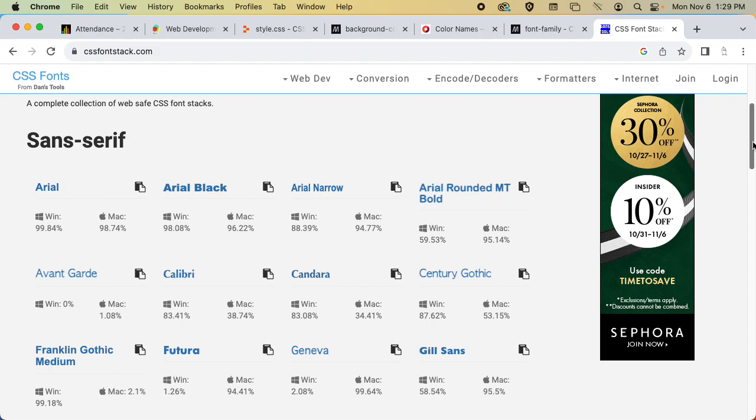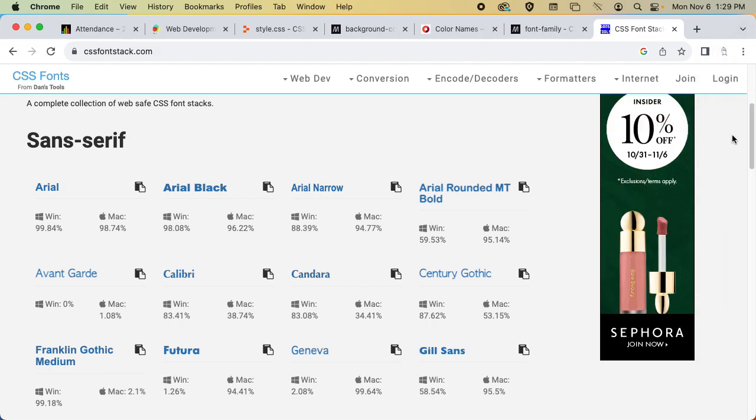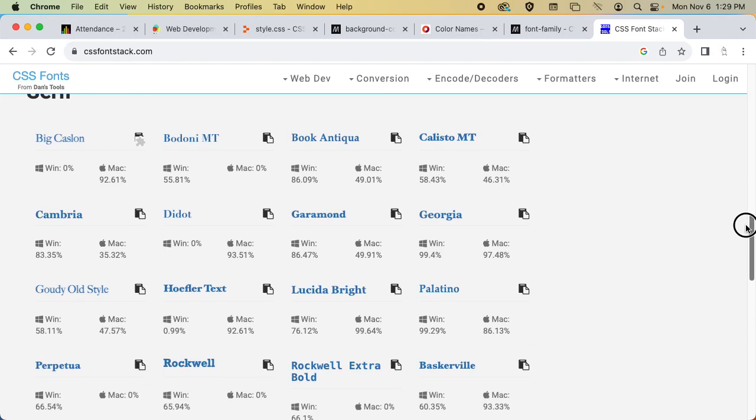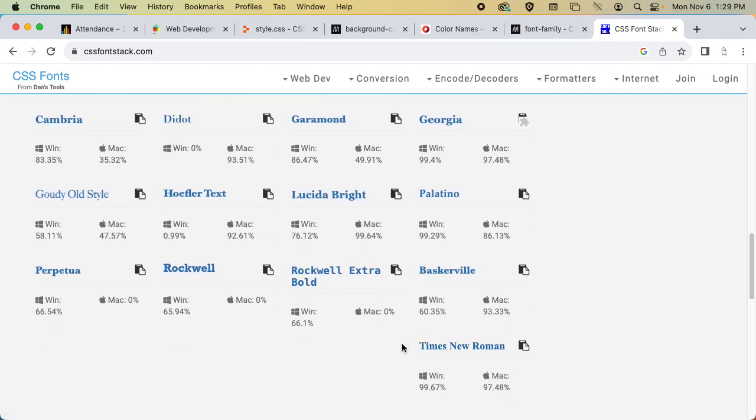Sans serif basically refers to fonts that don't have the little feet. So serif means it has these little feet. You can see the serif fonts are the more traditional looking fonts, like Times New Roman, Georgia, things like that that you would see in a newspaper or a book.